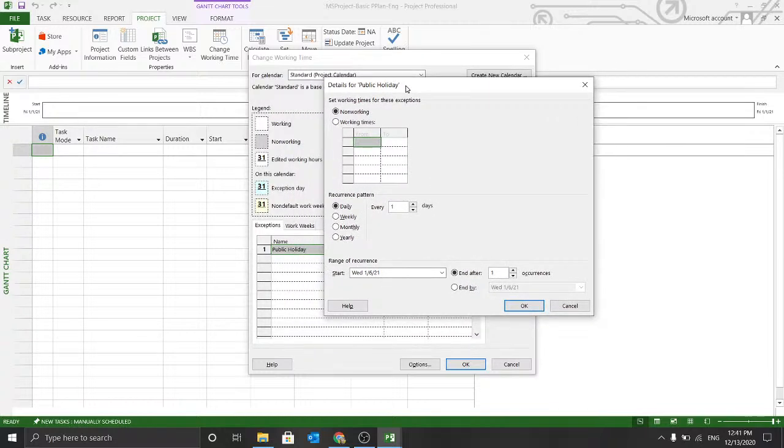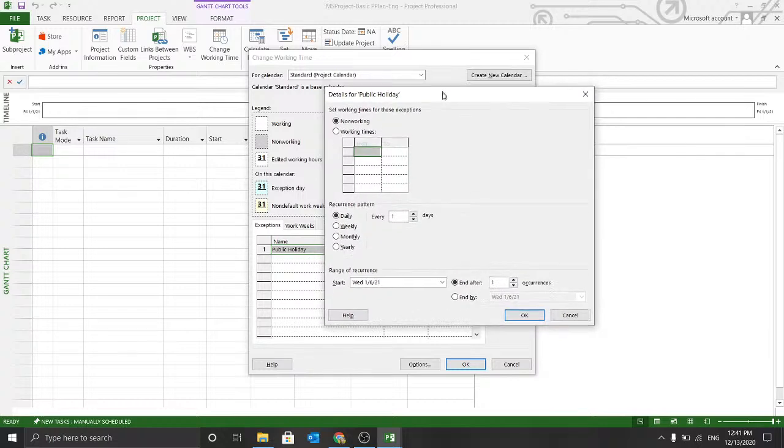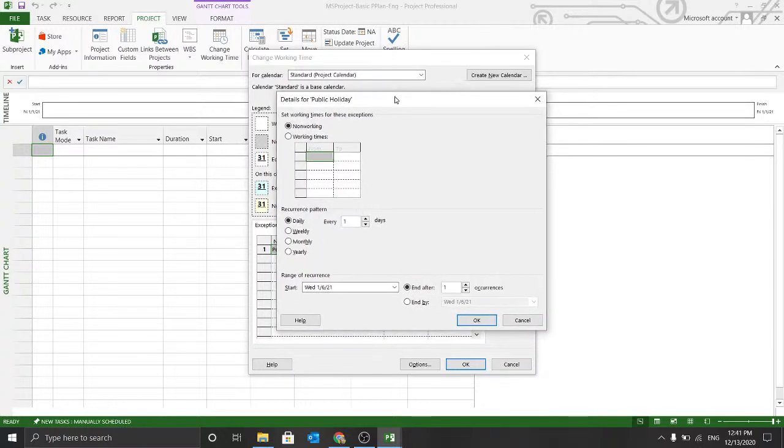Before we move forward, let me explain that these are considered as exceptions. So these can consider your holidays, your off days, or if there are some days where you have limited work hours due to any reason, you can define them over here as well. So it's asking me, what kind of exception is this? Is it a non-working day or is it a working day? However, it has some limited time.